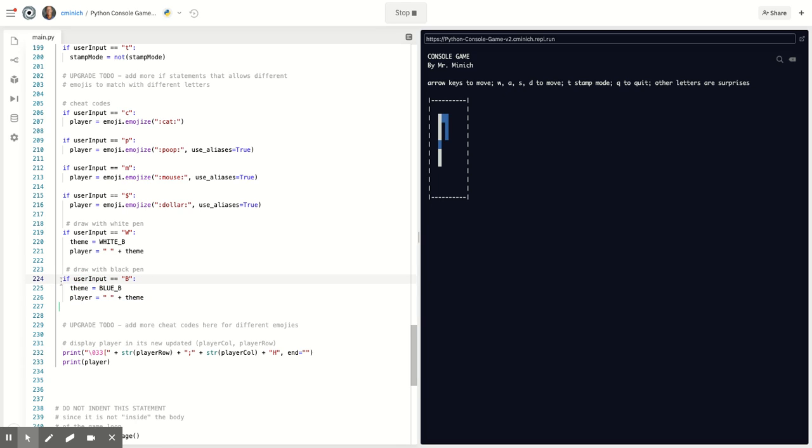Later in this course, we learn more details about if, but for now, this is very doable. Let me know if you have any questions, and best of luck upgrading your project with possibly colorful emoji and pen effects like this.